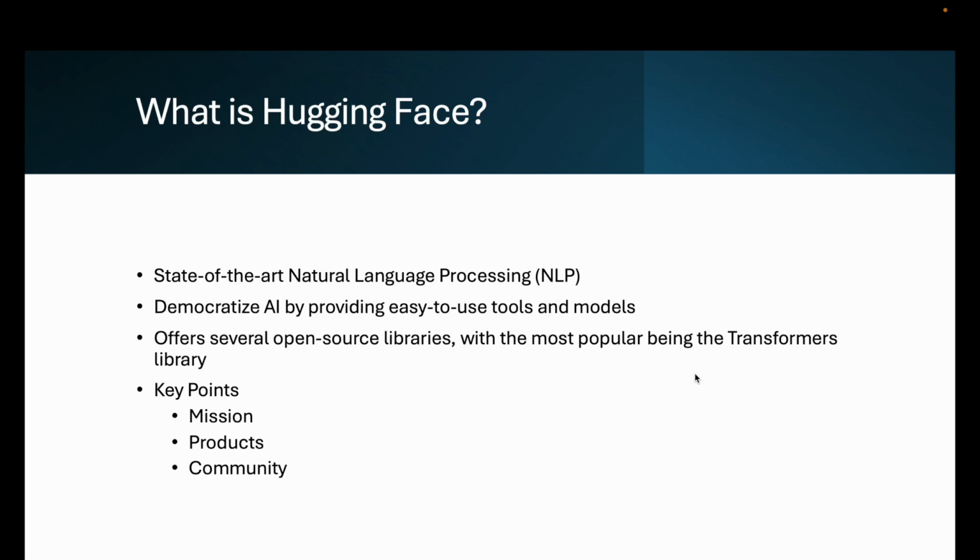Some of the key points are mission. The mission is to democratize AI and make it accessible to everyone. The products are open source libraries like Transformers, Datasets, Tokenizers, Model Hub, and AI services. The community: an active community contributing to the growth and enhancement of Hugging Face tools. If you visit the Hugging Face website, you'll probably see all the tremendous resources that are available to you.